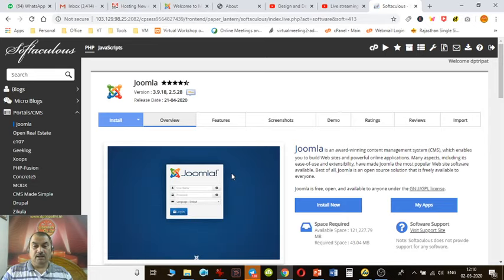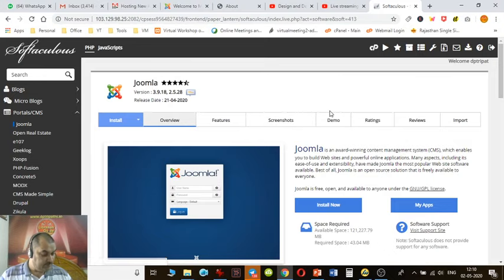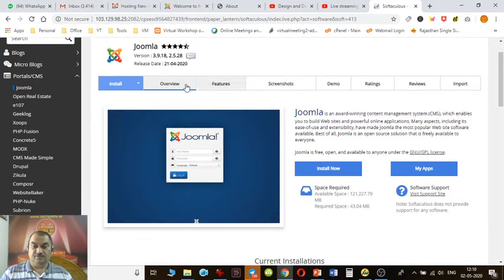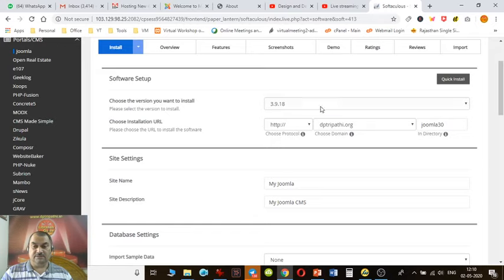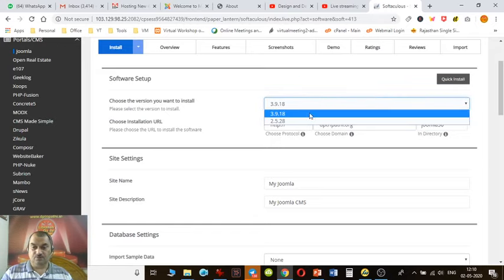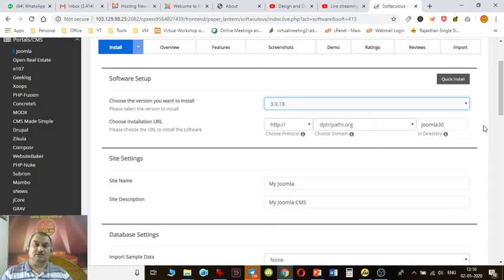Okay, and this Joomla, you can see here, we are going to install on this platform. So on this platform I click on install now, and when I click on this, it is asking me which version of Joomla to install. There are two versions, 3.9 and 2.5. People are not using 2.5 because it is no longer getting support from the open source community.